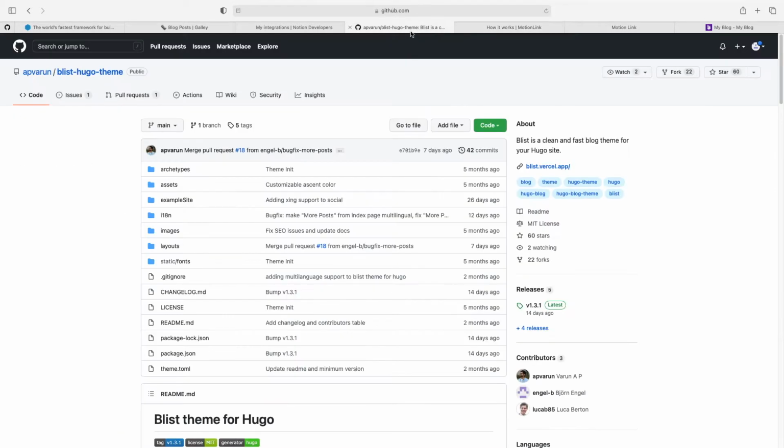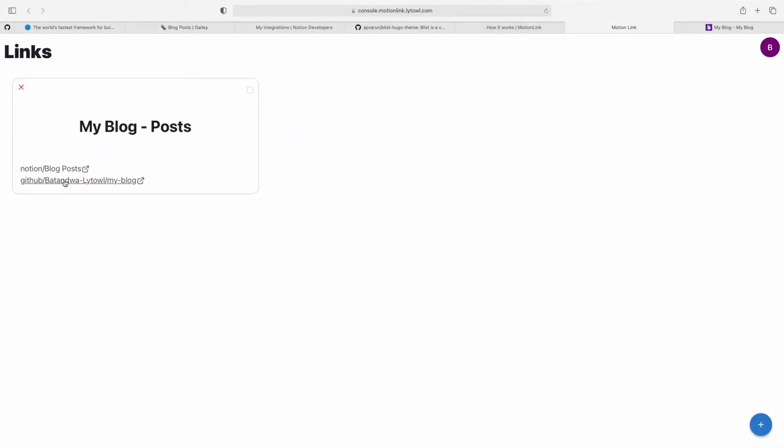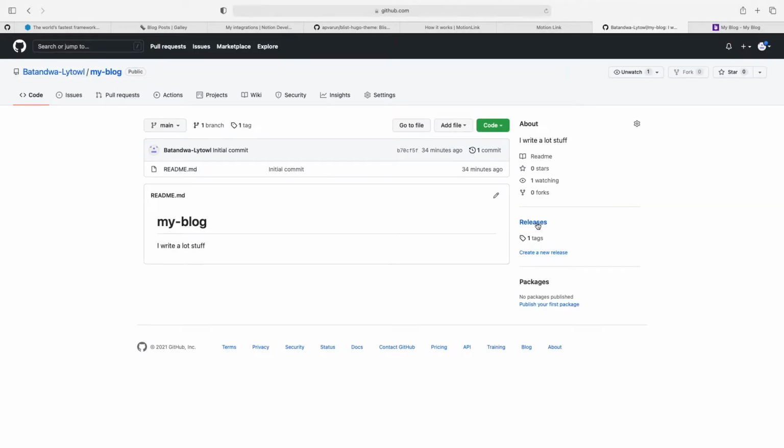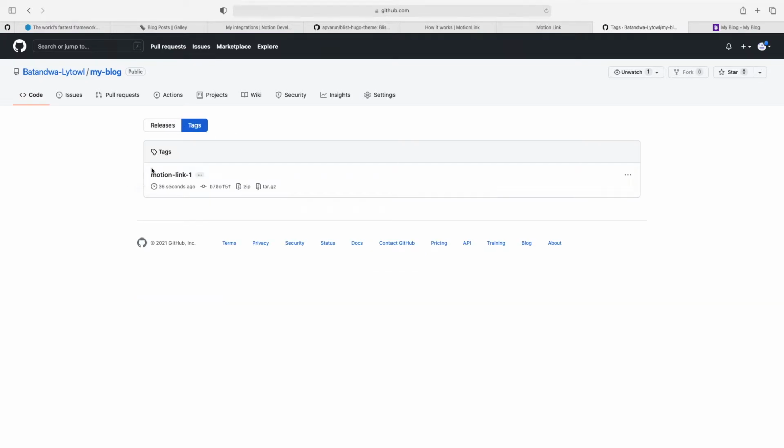So how the tagging actually works, let me show you. Let me show you how our GitHub repo looks for now. I want to show you the tags. Create new release, okay, I'm going to find tags. Oh, okay, so MotionLink pushed this tag. I think after you create a new link, it pushes an initial tag, perhaps to test things. Yeah, I assume so.